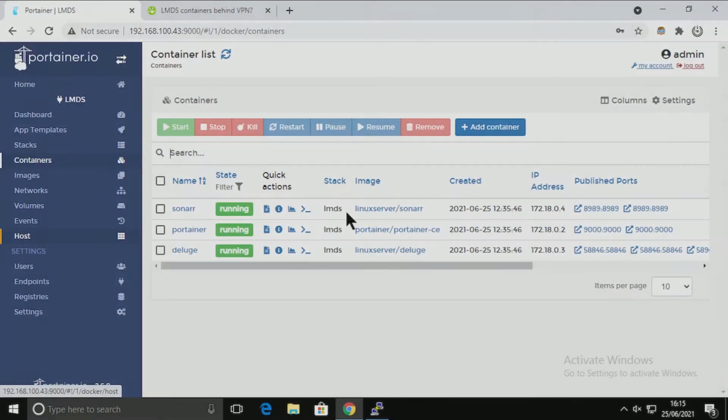Now let's jump to the command line and get something set up. As you can see in Portainer, we already have containers set up: Portainer, Sonarr, and Deluge. These are going to be our examples that we're going to modify later on. If you want to know how to get to this point, look up my earlier videos on LMDS and it should be all there.